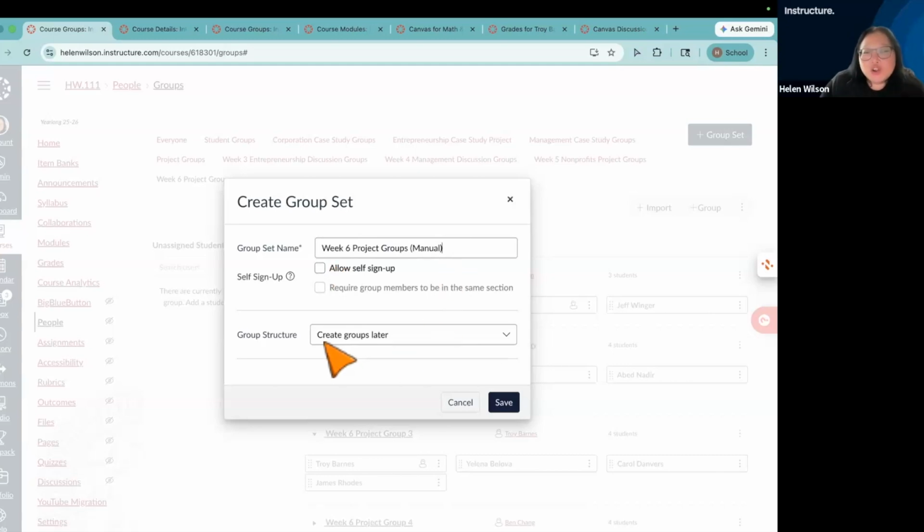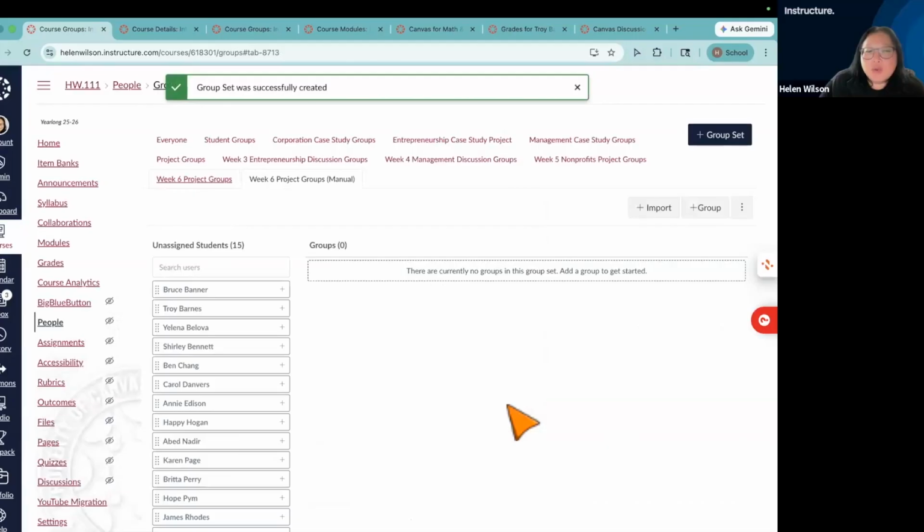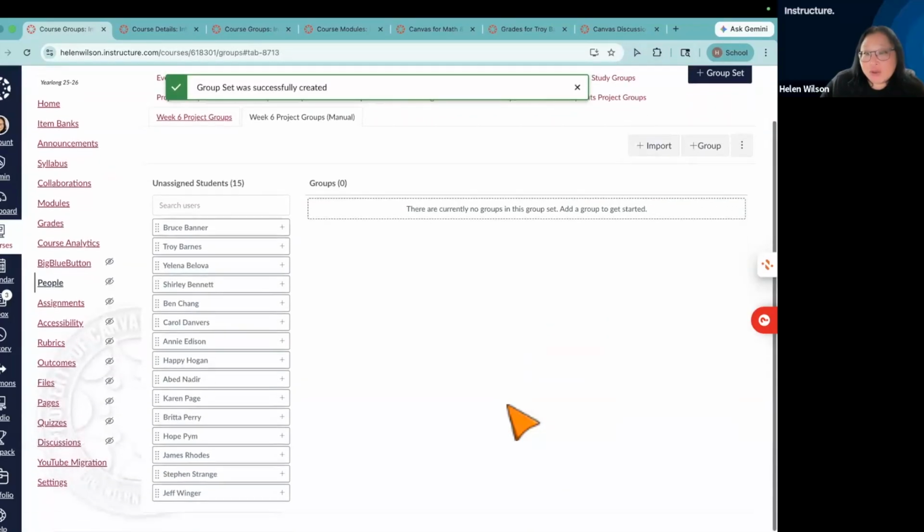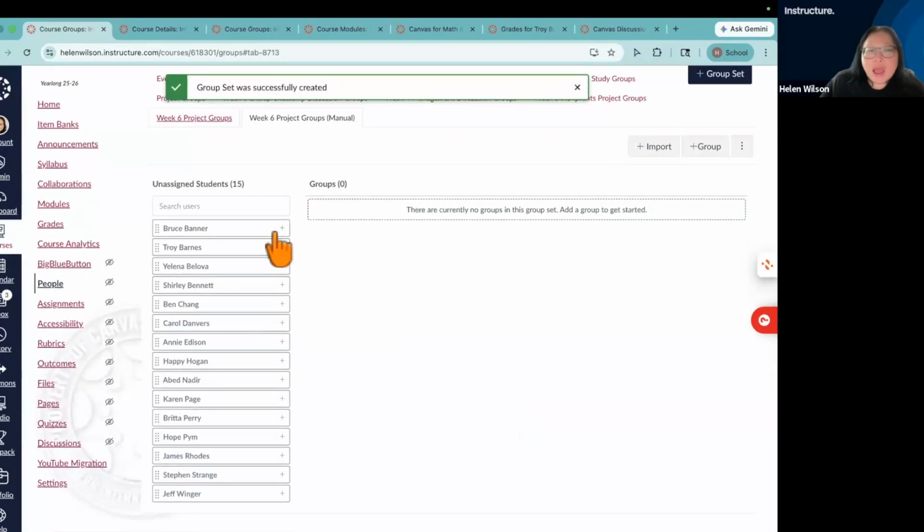In this case, you're going to choose create groups later. And when you get here, realize you have to do all the work from this point. So I have my entire roster.